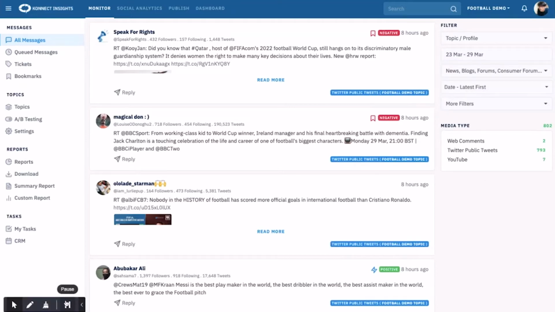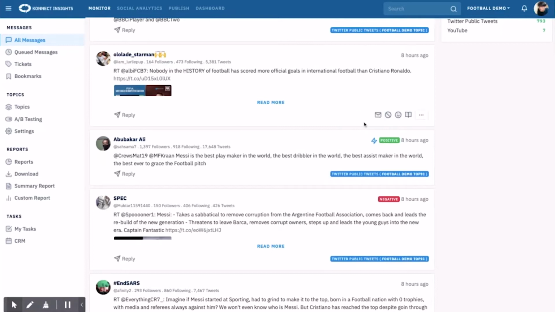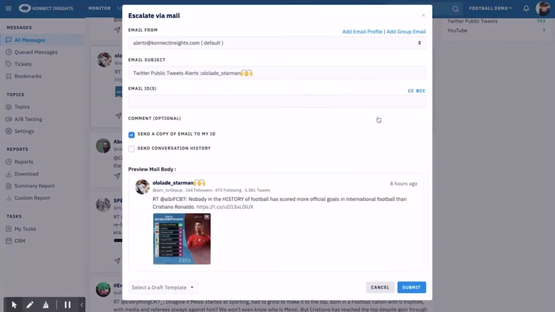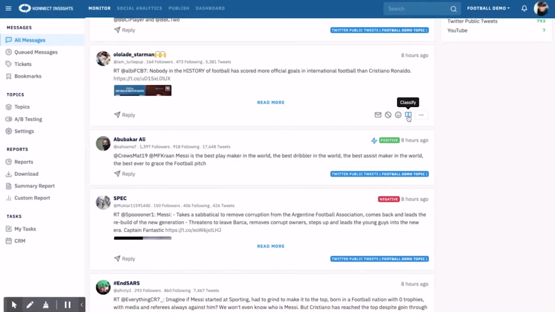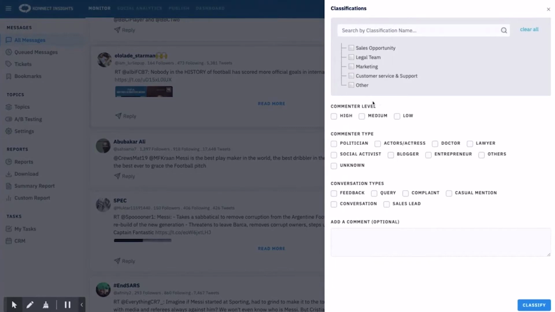Now let us look at actions that can be taken on your data. When you hover over a conversation, you'll see a few icons pop up. These are nothing but actions. With actions, you can bookmark a conversation, mark it irrelevant, change its sentiment, send it as an email, classify it, and assign tasks to a particular user.